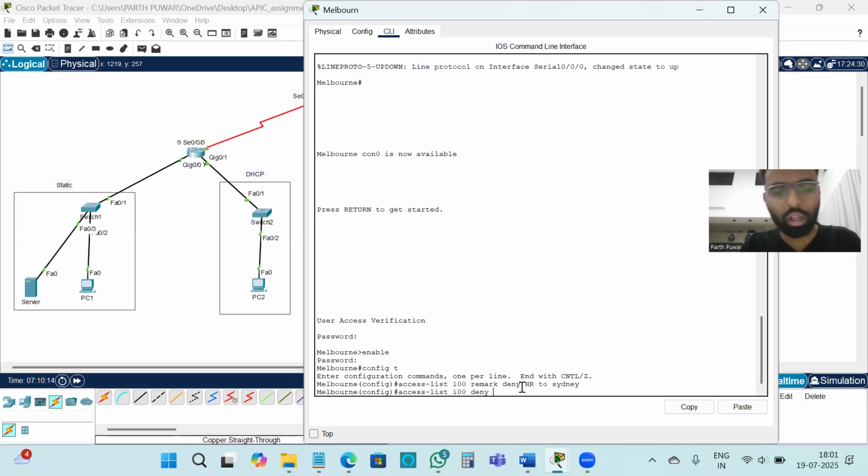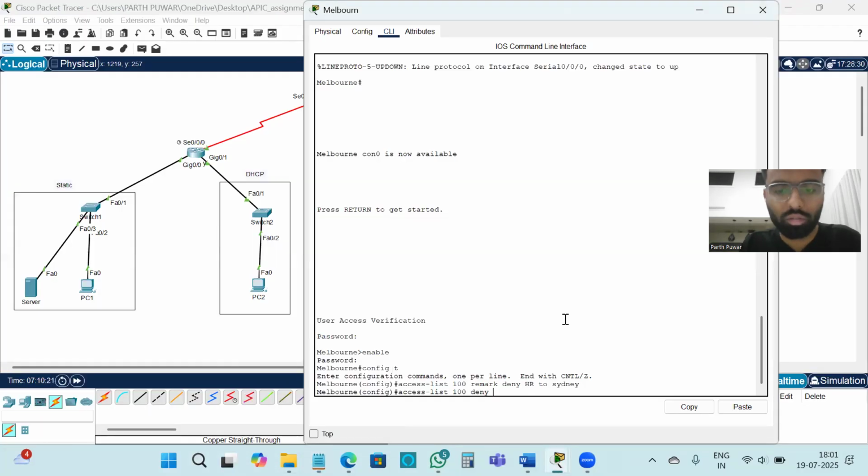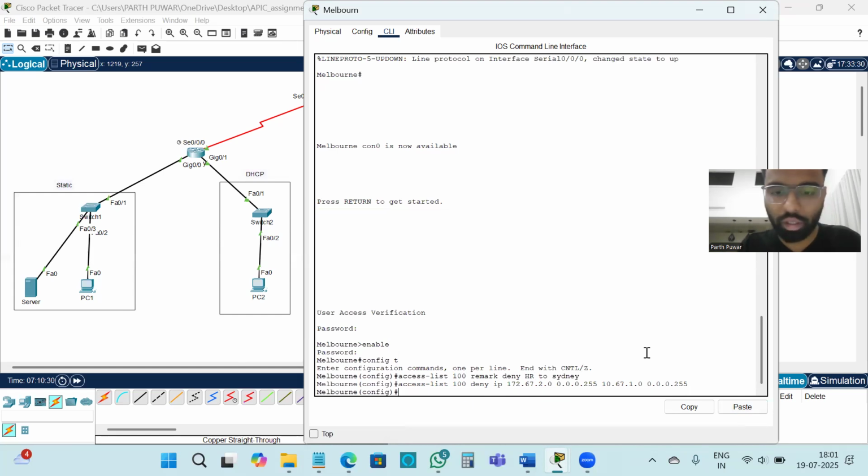I already took a copy of the IP address here in Notepad to avoid any mistake. That's it. I'm pasting this IP, which I want to block from accessing my Sydney servers. So I enter this, then I provide the access list 100. I provide permit IP.